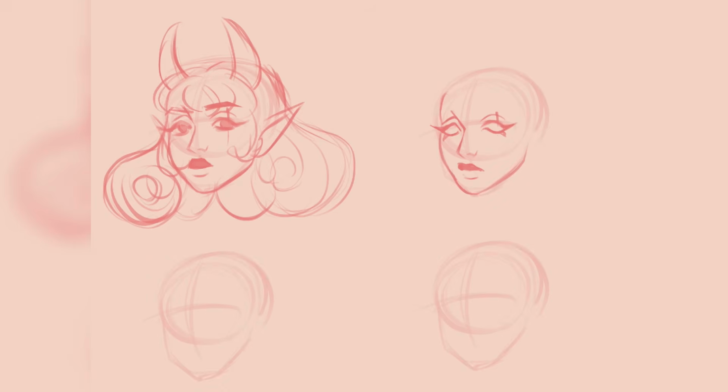And then I decided to give her small brows. I've been loving doing small brows. Most of my demon characters are going to have small brows because that's just something I really like doing. Not because I'm lazy, of course, but because they're just too cute.